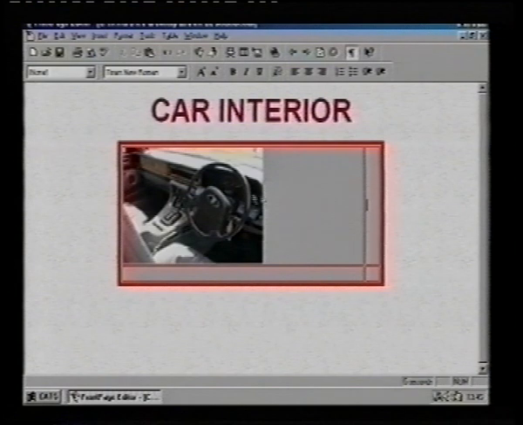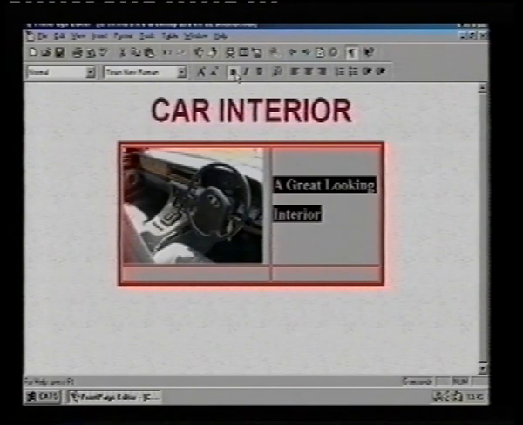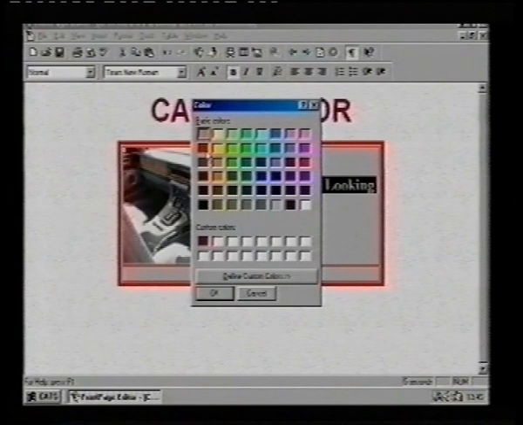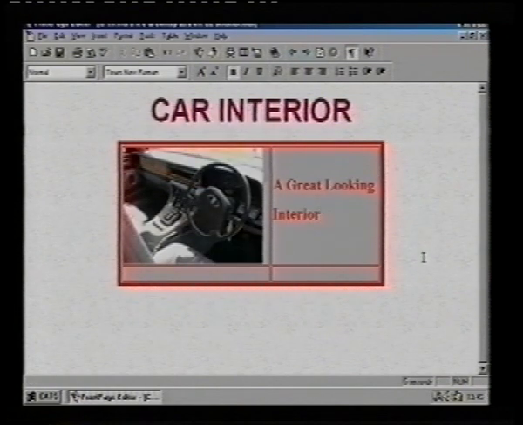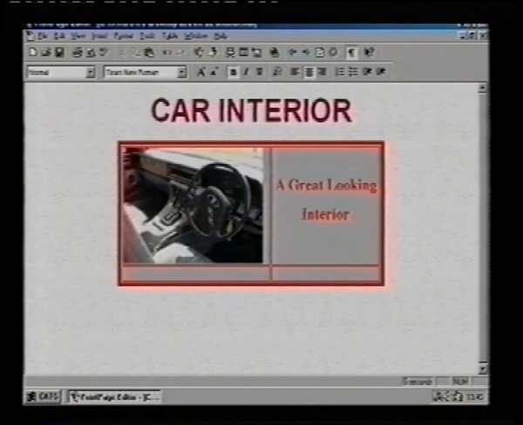So then I'm now coming over to the right hand cell and we can type a great looking interior. Now again, that's not very large, so let's highlight it. We'll make it a wee bit bigger. We'll bolden it. We'll make it red, and that stands out a little bit. Let's centralize that text, and there it is, centralized.